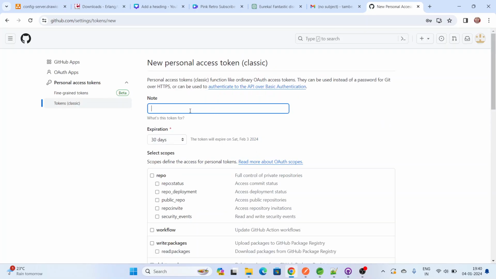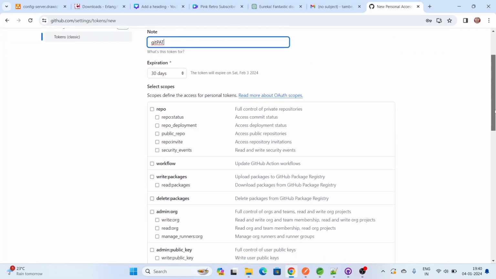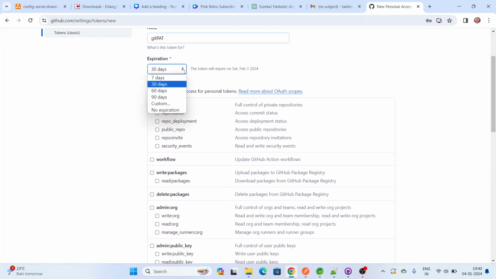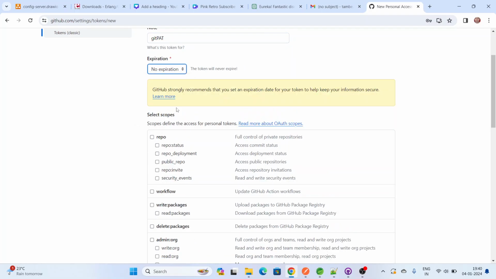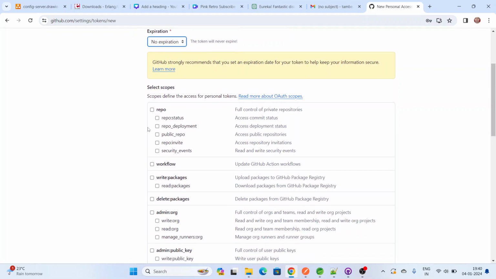So you have to give the token name. So I am giving gitpat. Expiration, it is asking, we can select any. I am giving no expiration. So you have to select scopes. So I am selecting all the scopes.